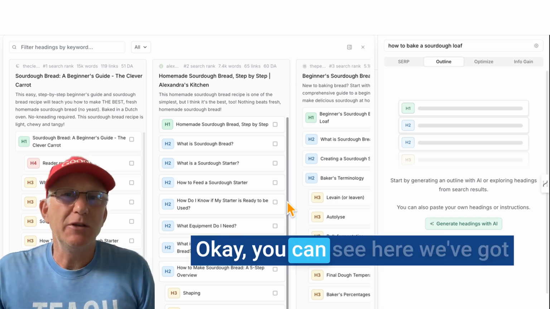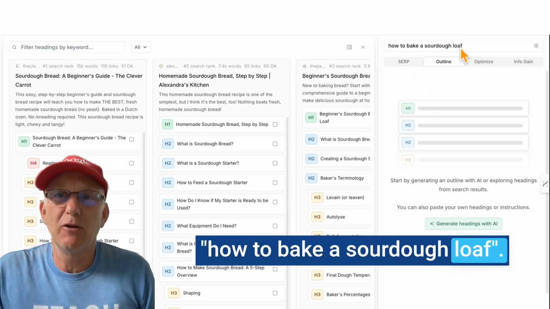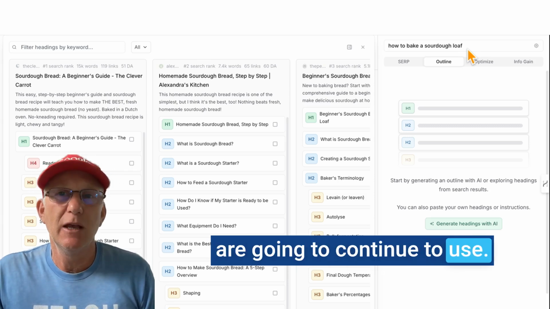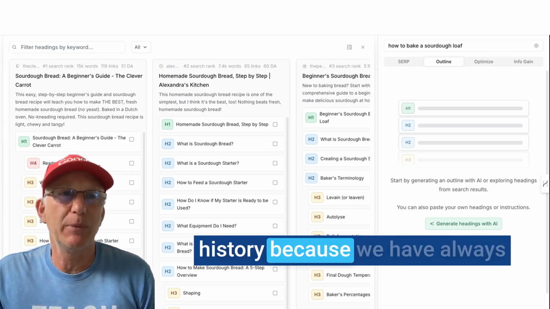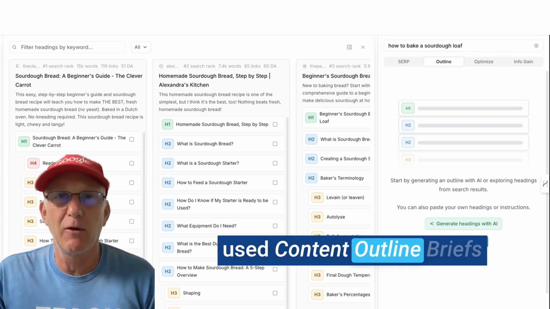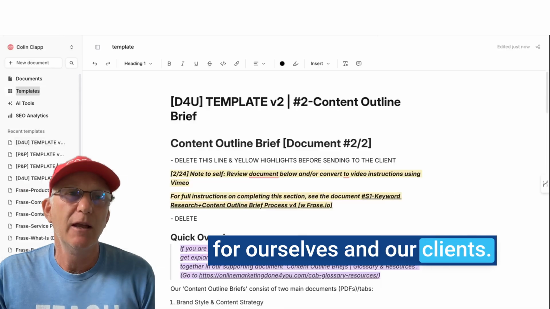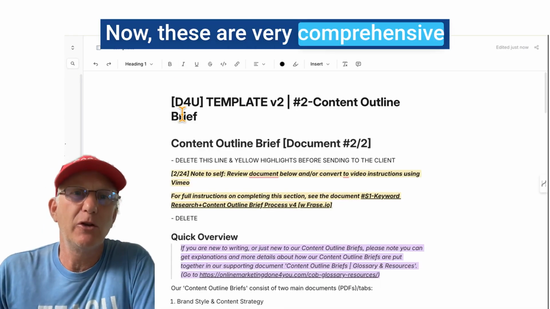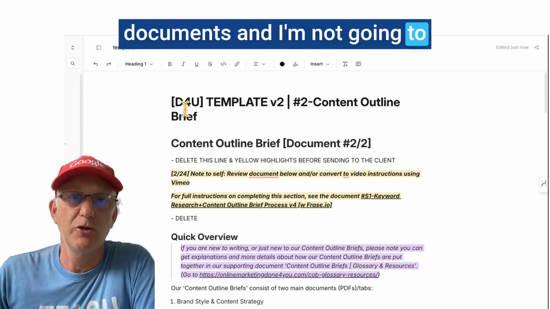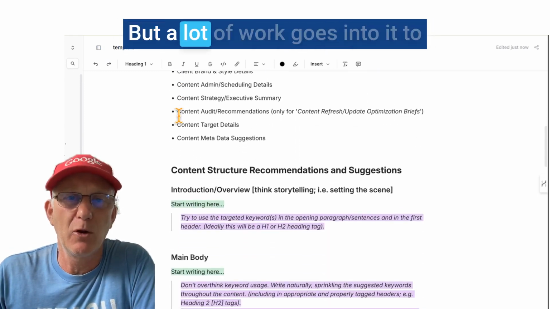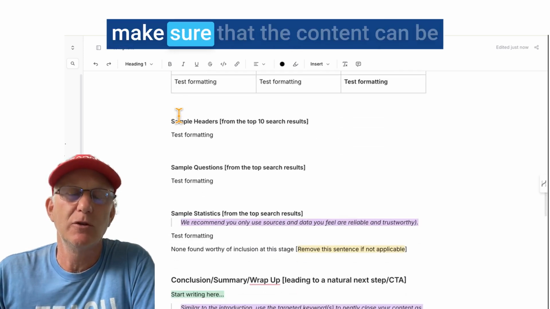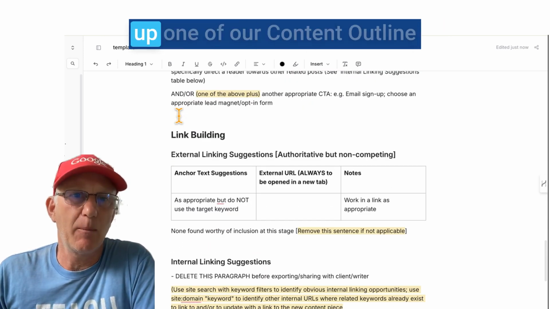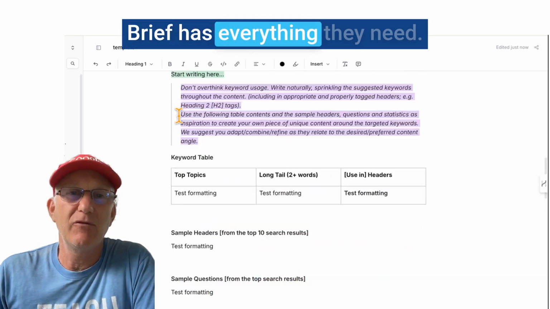Okay. You can see here we've got how to bake a sourdough loaf. That will be the example we are going to continue to use. Let me take you back to the history, because we have always used content outline briefs for ourselves and our clients. And I want to show you what it looked like before. Now, these are very comprehensive documents, and I'm not going to bore you with the whole outline, but a lot of work goes into it to make sure that the content can be organized so that anyone picking up one of our content outline briefs has everything they need.